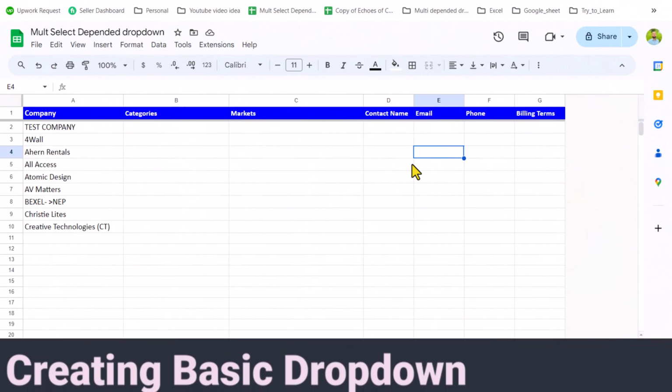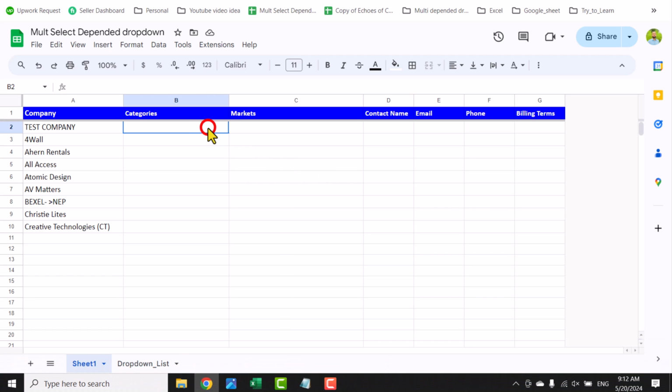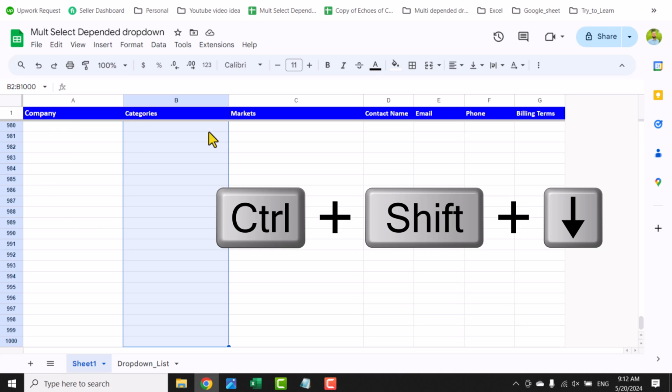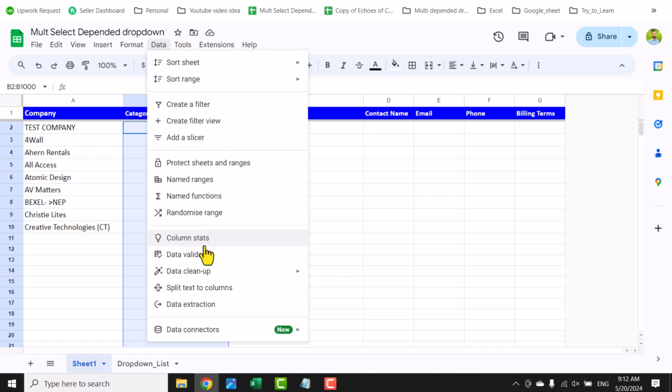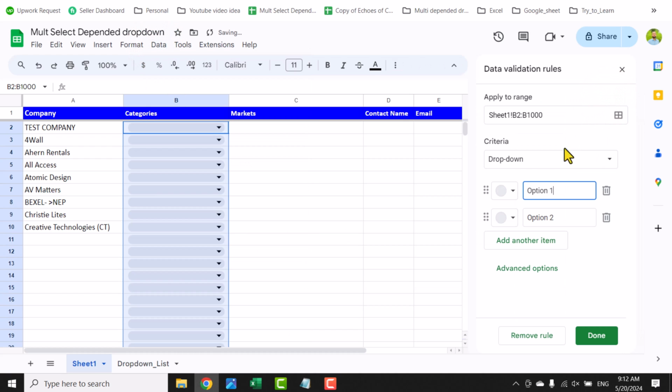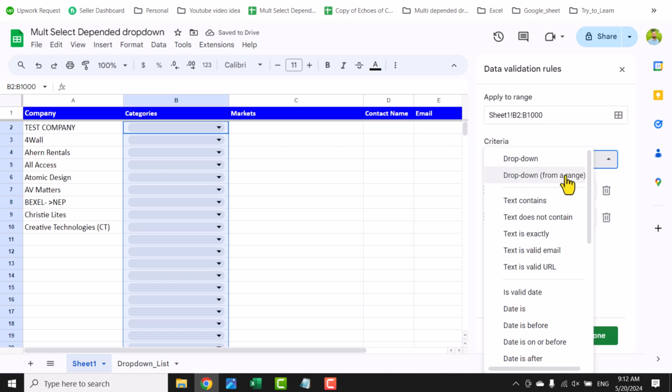Consider I have the blank data sheet. The first thing we need to apply simple drop down. I will click on B2, simply click Ctrl Shift Down arrow key, Ctrl Backspace key to move to the active cell, which is B2. Click on data validation, add rule. Click here, drop down from a range.